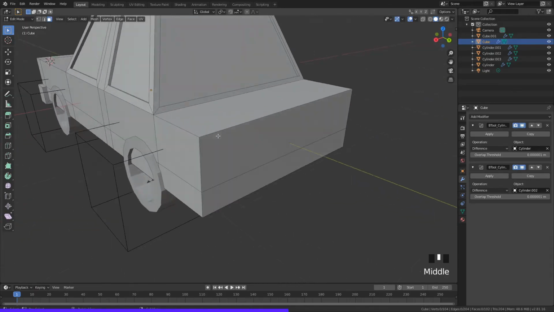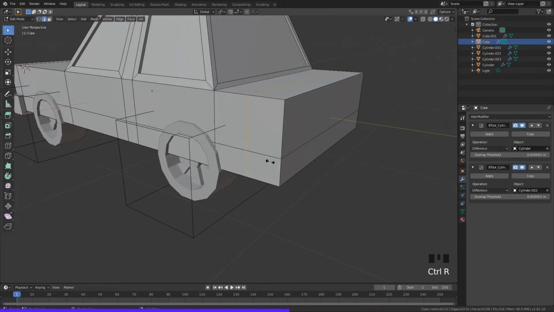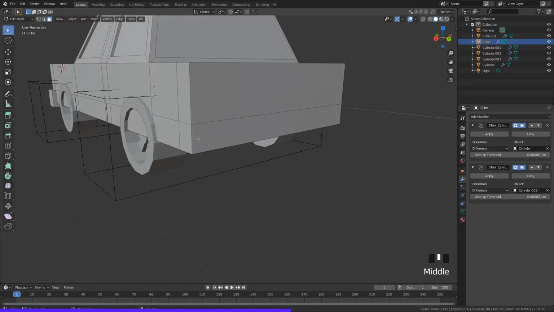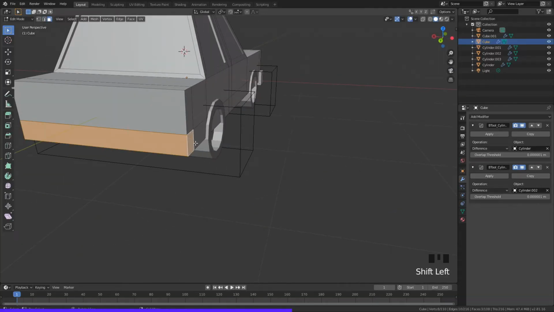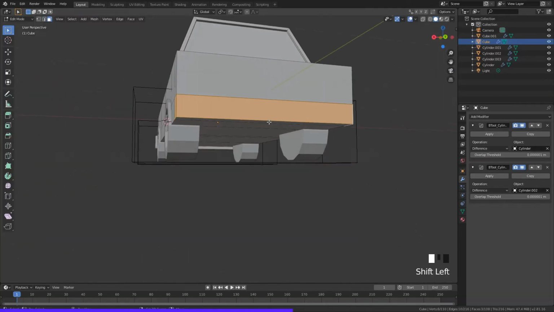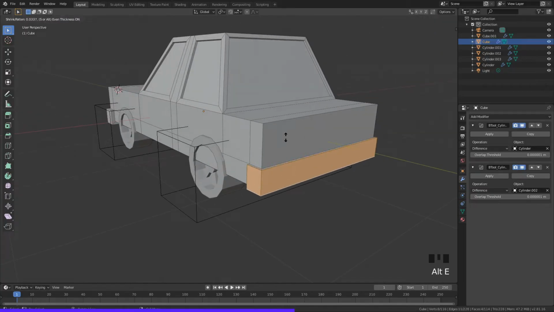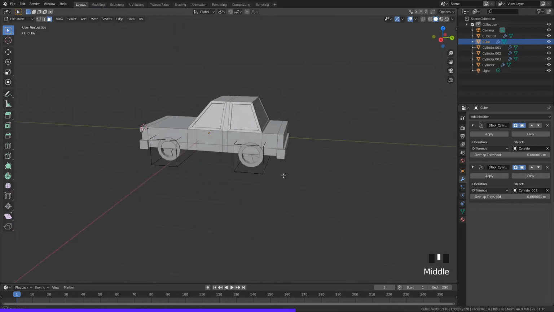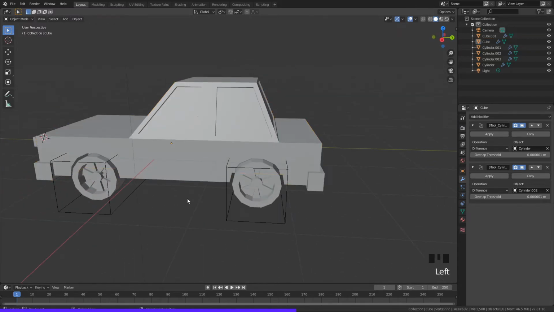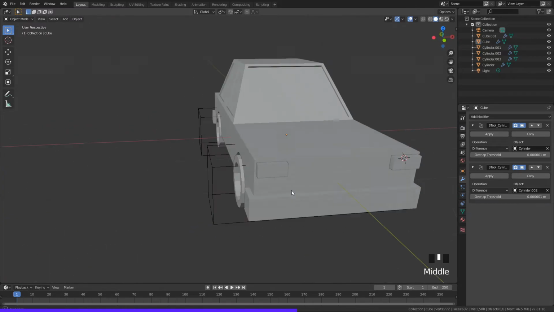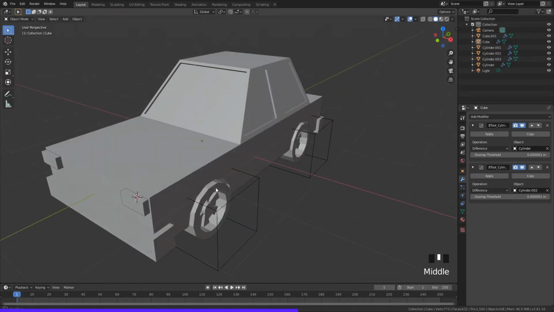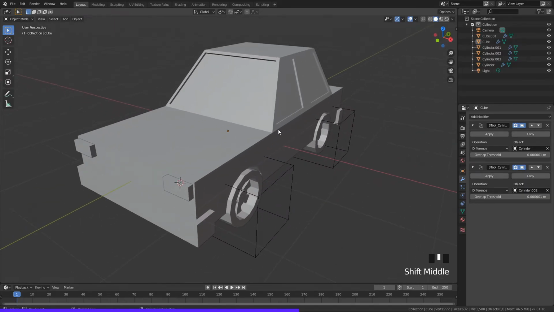And I'm going to do the exact same on the rear end, maybe about there. 3 to go into face mode, click these faces, Alt E, extrude along normals, S to scale evenly, and there you have it. We have a nice bump on the rear end, we have a nice bump on the front end, and this car is pretty much complete. As we go along, I'm just going to add some extra details.